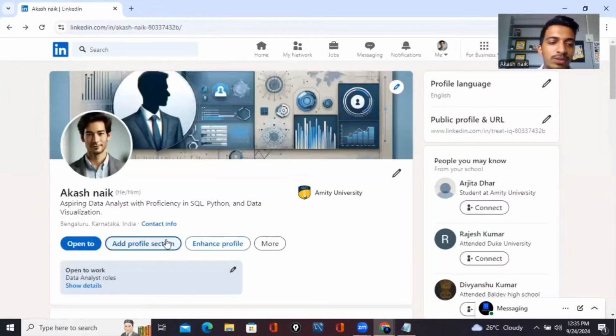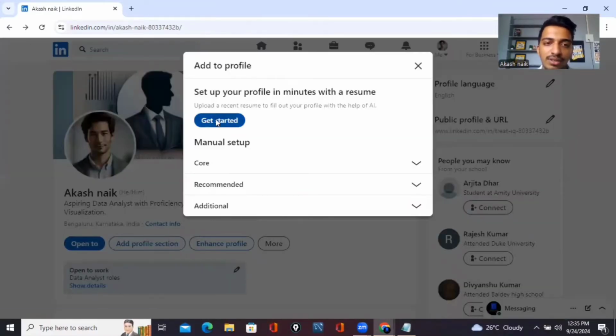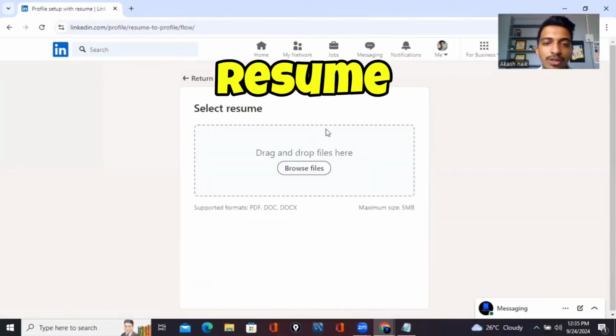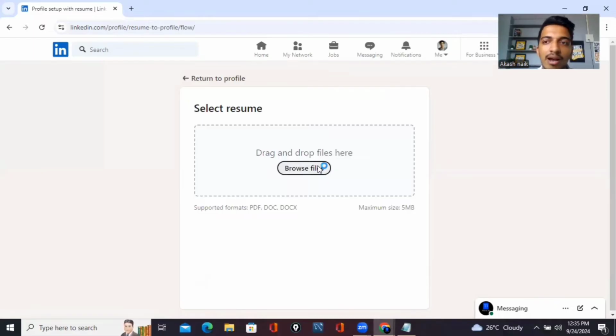Okay, then you have to come to this section, add profile section, and you have to click on get started. First thing is you have to upload your resume over here. That's very much important. So you go to browse file. I have my own resume which is clearly aligned to data analyst.